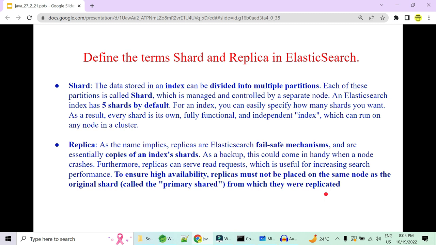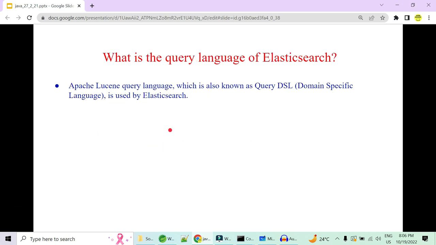Also, when the number of requests increases, you can use that replica shard to serve those read requests back to the client. So this increases the performance. This is why replicas are created by Elasticsearch. So these are the two very important terms in Elasticsearch: shards and replicas.